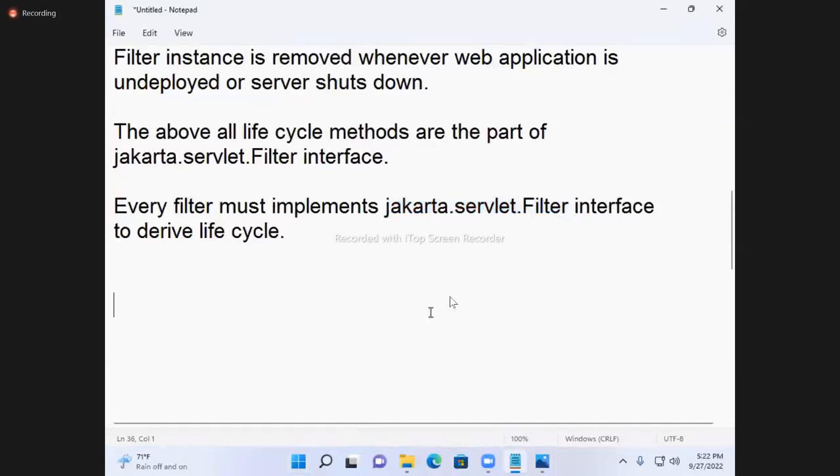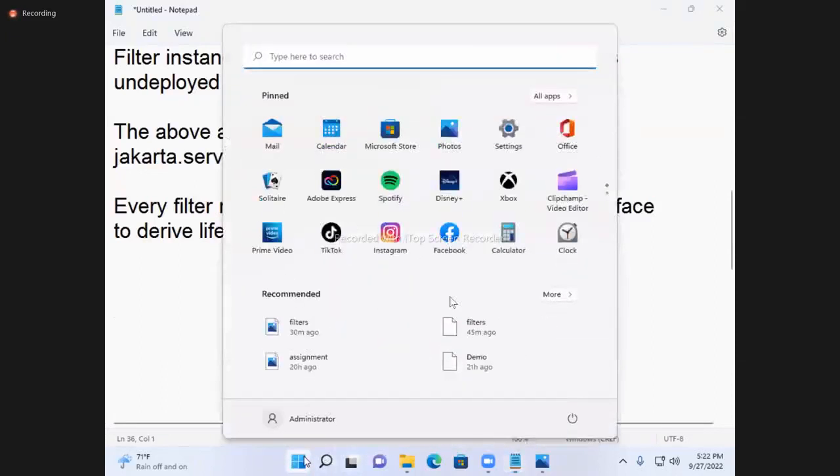But you are extending GenericServlet, you are extending HttpServlet. Here also GenericFilter and HttpFilter are there. I'll show you. See, is it over? Writing is over.